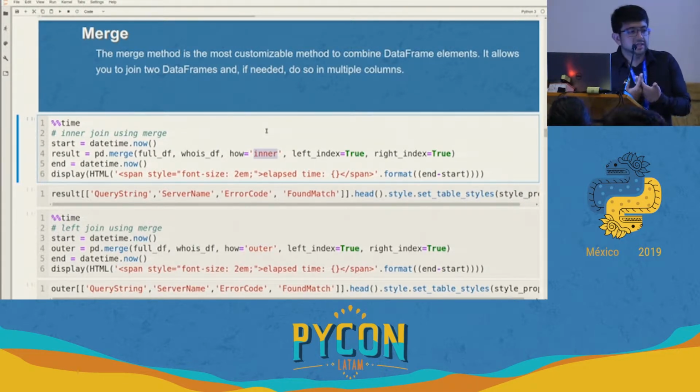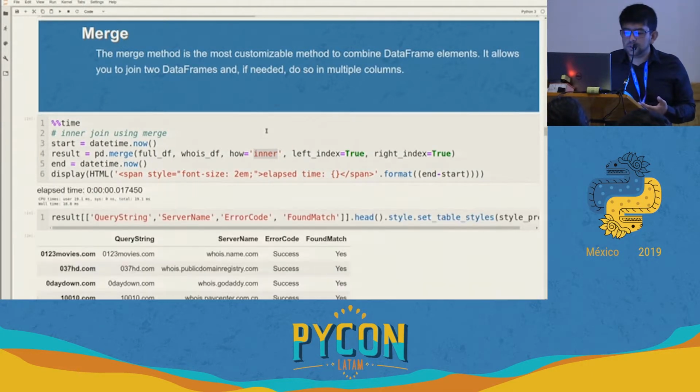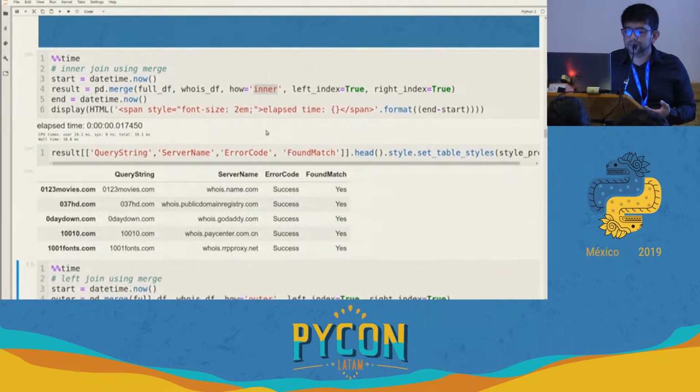But as it is an inner operation, it means that it will return only the intersection of both matrices. So here, our first three domains are 0123movies.com, 037hd.com, and 0day.com. And as you can see, you will have all the information.